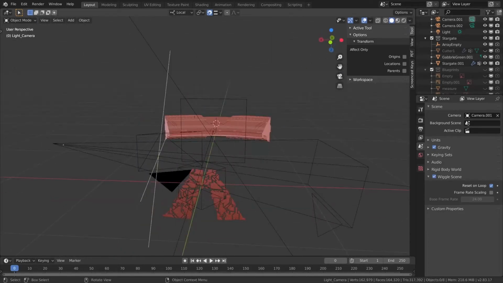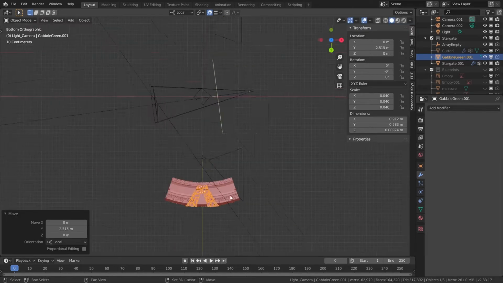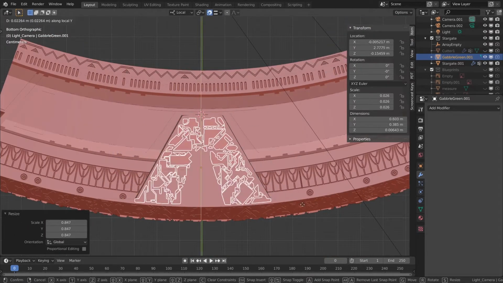After I finished refining the topology of the place we just cut out, the moment came to attach the garbles I modeled before.